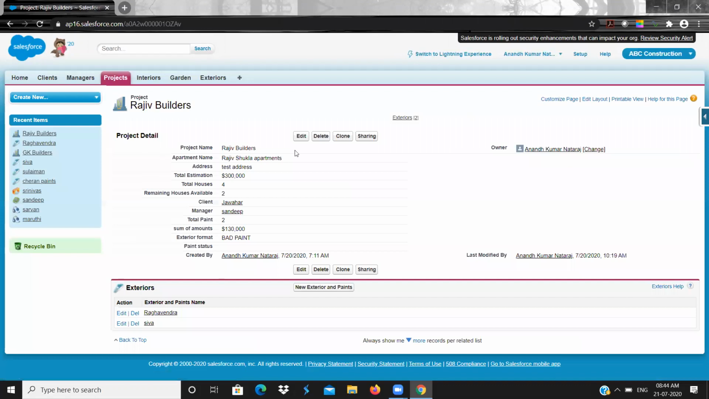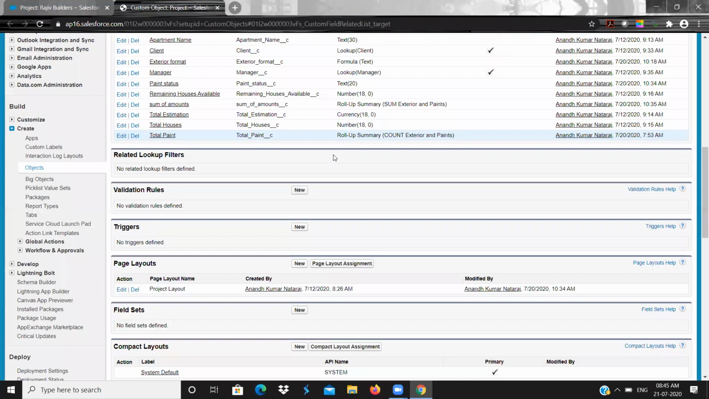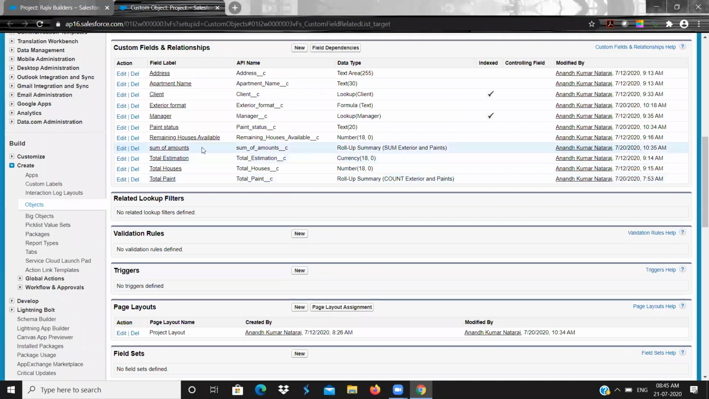Here you have sum of amount, total paint. Okay. But actually, for the if condition I have given bad paint, good paint condition, but I don't think it's working fine. But it doesn't show any syntax errors. In the roll-up summary, for the if condition I have given total paint? Sum of amounts, I guess.